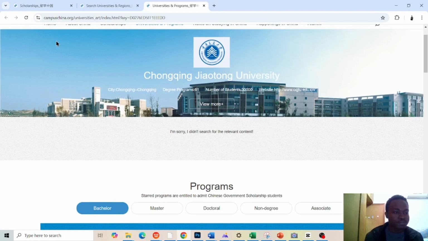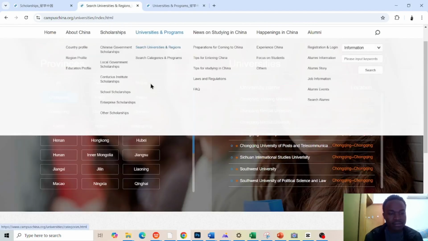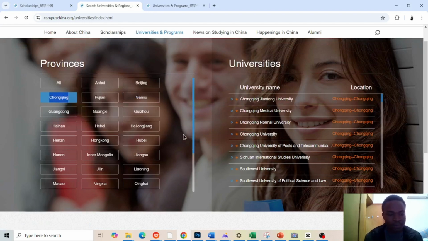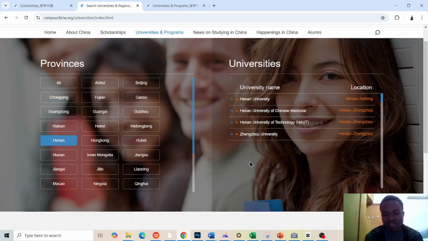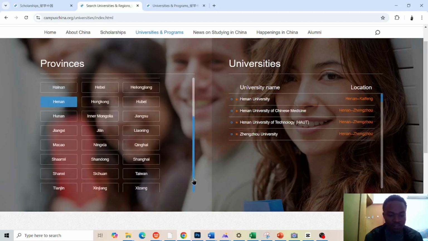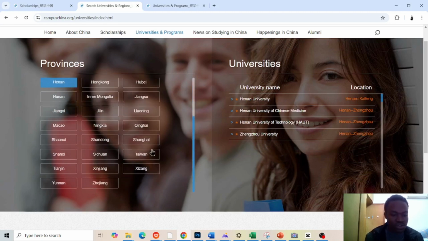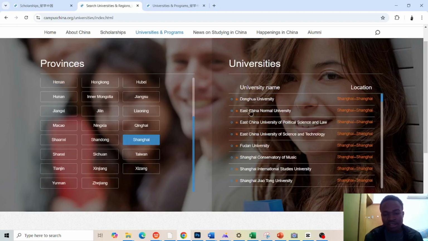And also, if we go back here, as I was saying now, you select another, let's say you want to go to Henan province to study. They'll give you all the universities that are in Henan province. Let's say also you want to go to Shanghai, where in Shanghai, you see all the universities that are in Shanghai.